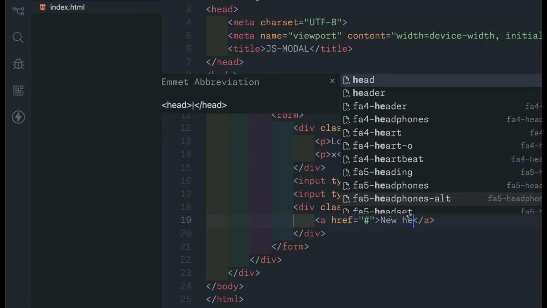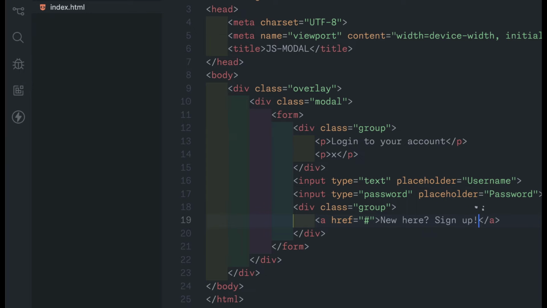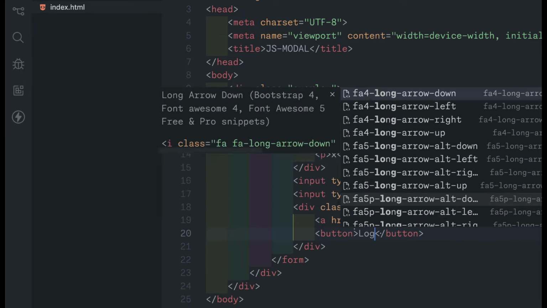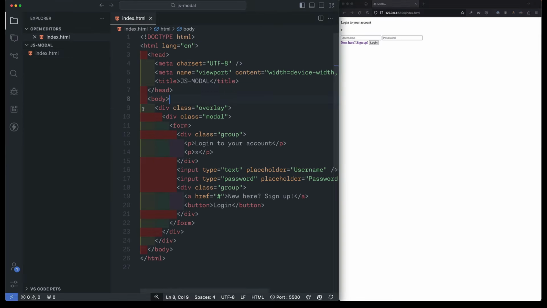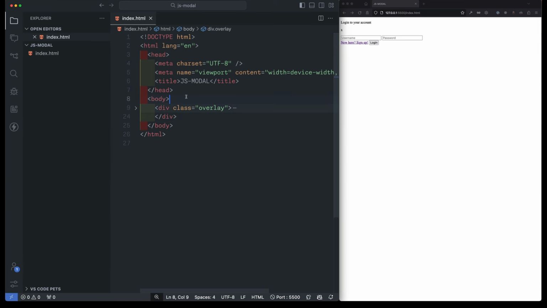This form will be pretty basic. We'll have an input for a username and an input for a password. We're also gonna have a new here sign up button as well as a login button. And that'll pretty much be it for our overlay and our modal. So now let's just create a navbar.